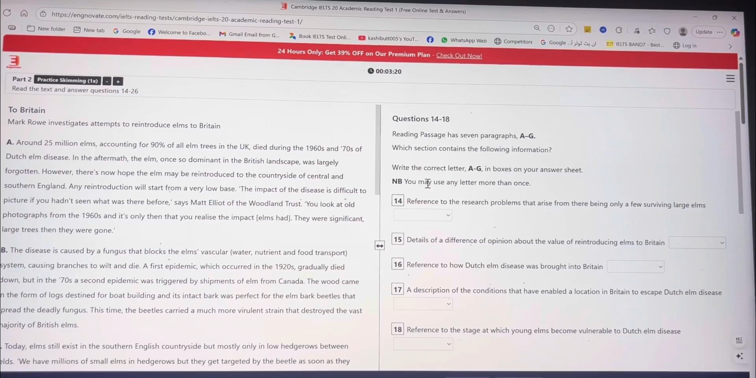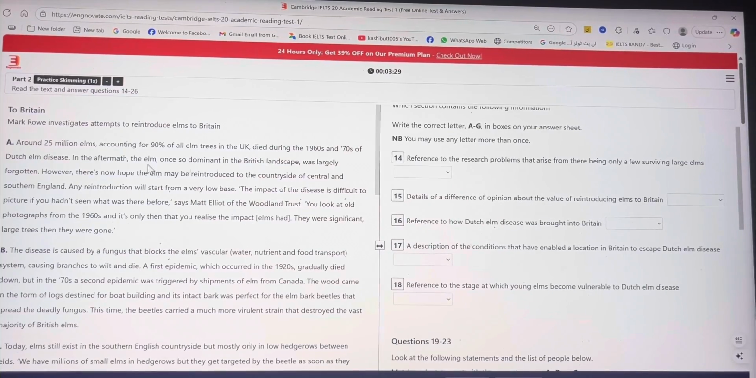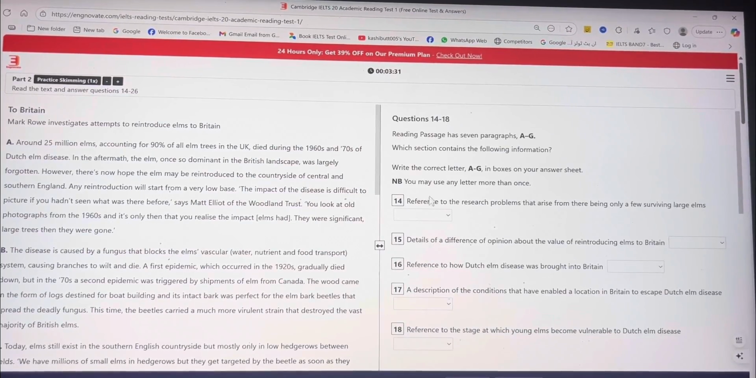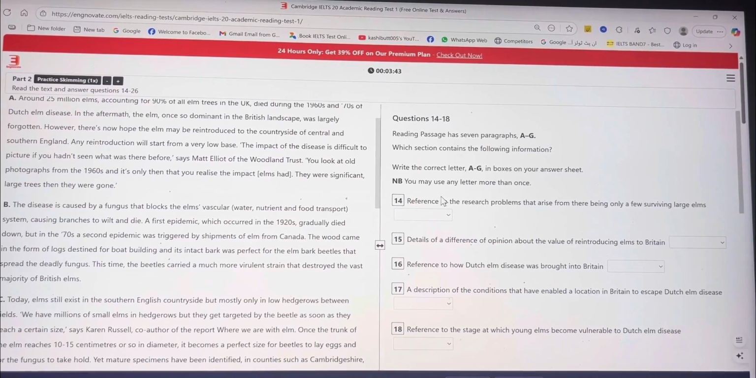Sometimes a list of headings comes, sometimes this matching information comes. So for these 5 questions, you have to read a paragraph and see which statement matches that paragraph. You won't pick up the statement and go searching for it in the paragraphs. Read paragraph A and find which statement matches. There may also be no statement that matches. Remember, you may use any letter more than once.